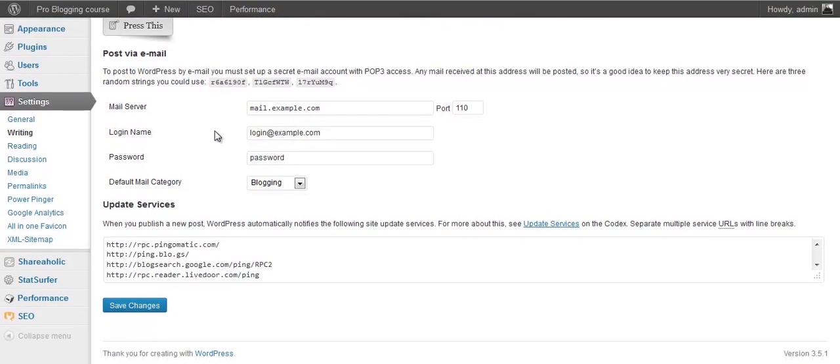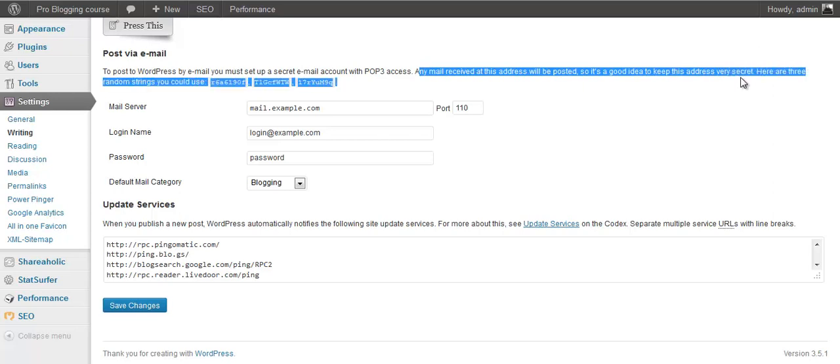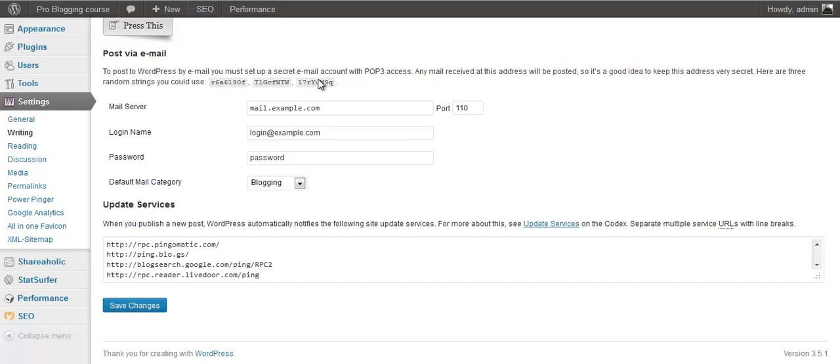Okay, your mail server, login name, password, default mail category. This is just generic stuff, and I honestly don't use it. But to post to WordPress by email, you have to set up a secret email account with POP3 access. That means any mail received to this address will be posted. So it's a good idea to keep this address very secret. Here are 3 random strings you could use. Okay, yours will be different, but you can use these because it'll be completely unique.